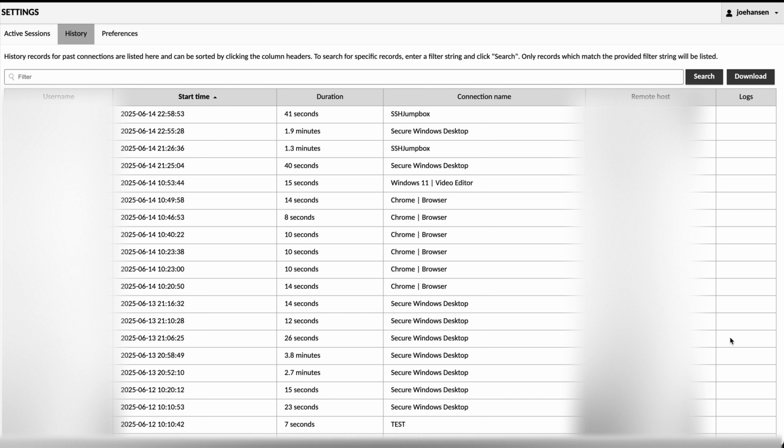Pretty interesting. If you have limited admins or help desk, or someone in your environment that you want to be able to view the history of when users logged in and for how long, but you prevent them from seeing the actual session recording.